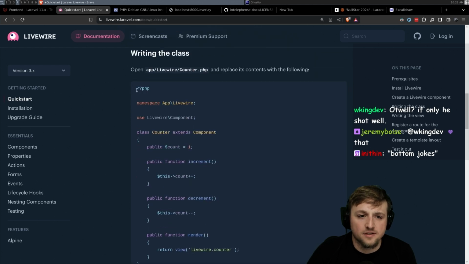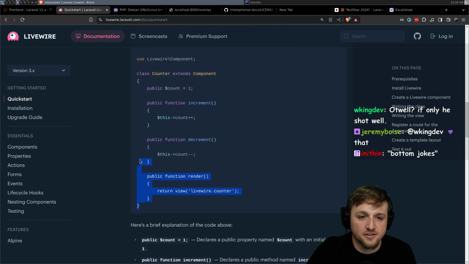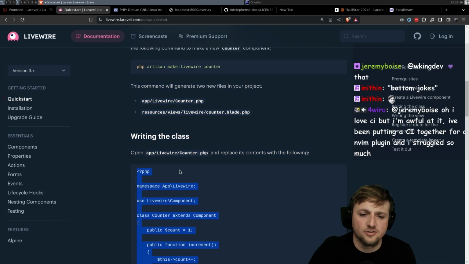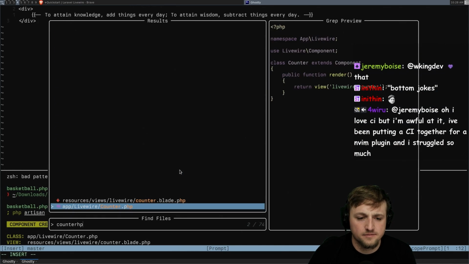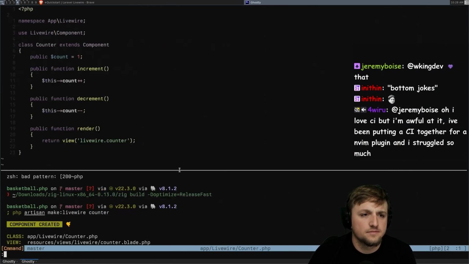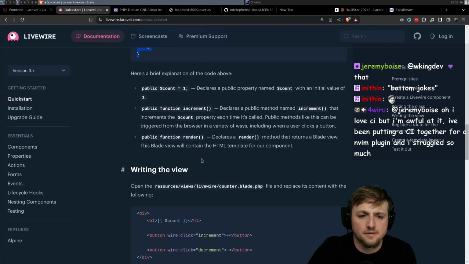Replace contents with the following. They need a cool copy button here, don't you guys think? Guys, don't you think they're missing something there? I feel like they're kind of missing something.